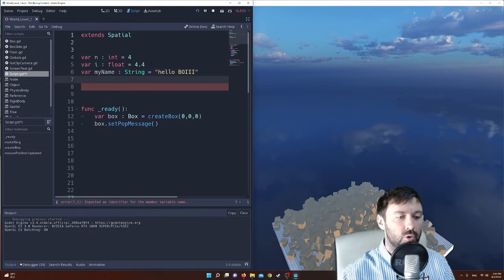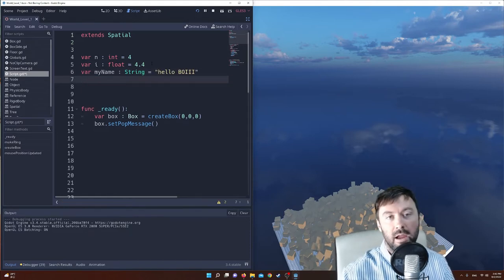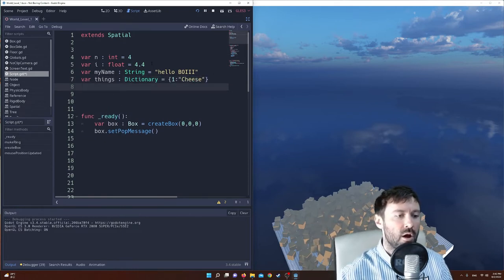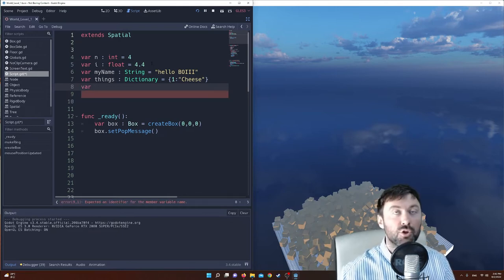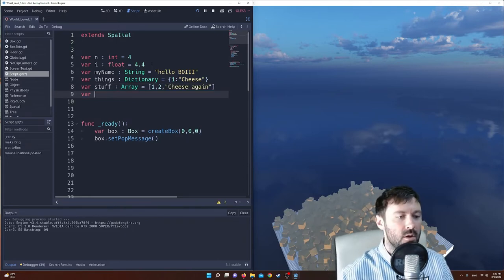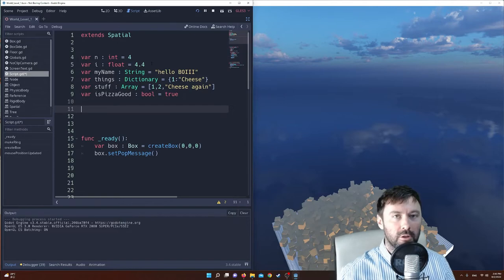You have your dictionary, which is a hash map. You have your array, which, of course, you can just put anything in there. Also, we have to have our bools, right? There's your boilerplate basic primitives you're going to use all the time.